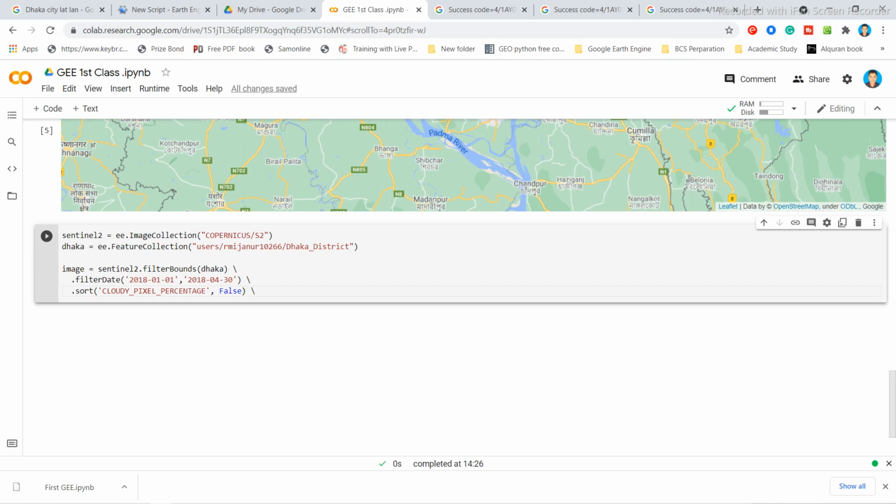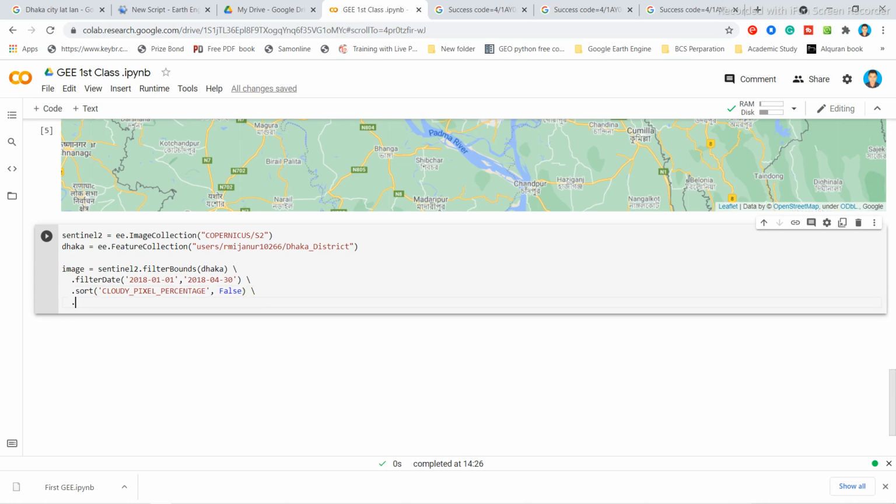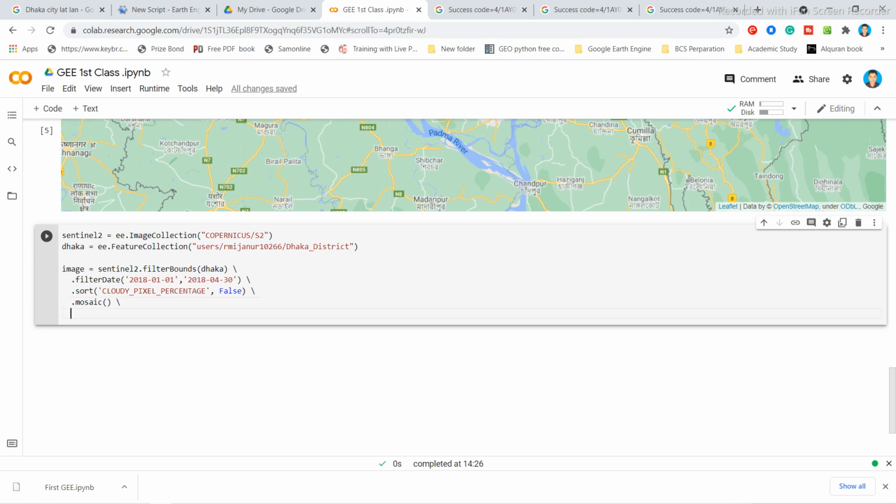So now I make a mosaic, and clip with my desired region of interest. So I use the clip function, and here my desired location is Dhaka city. So I use here Dhaka. Okay, so I add this to the map.